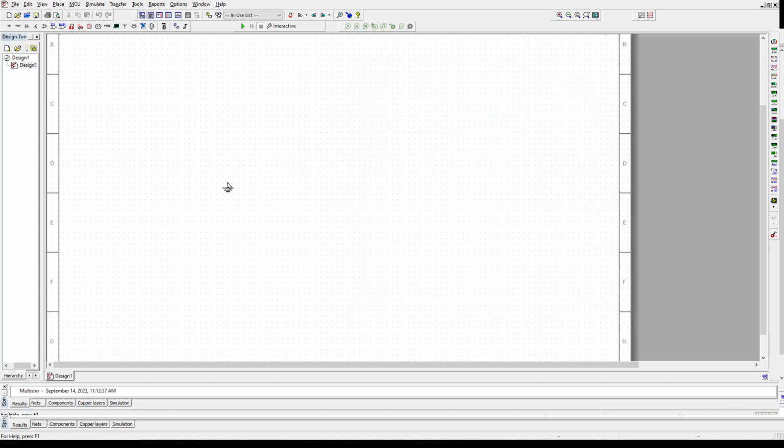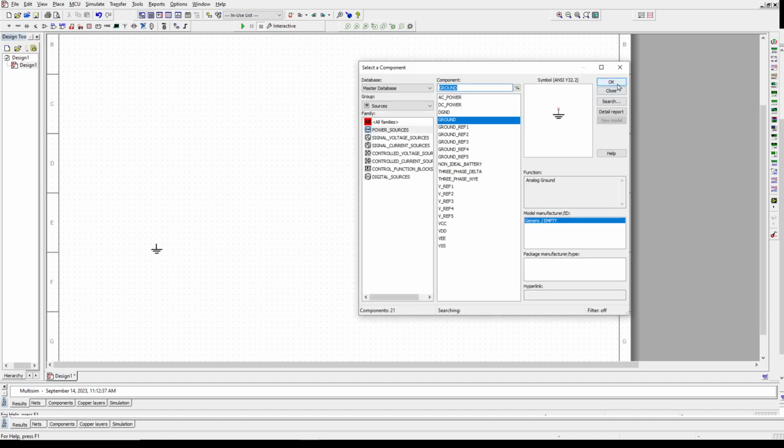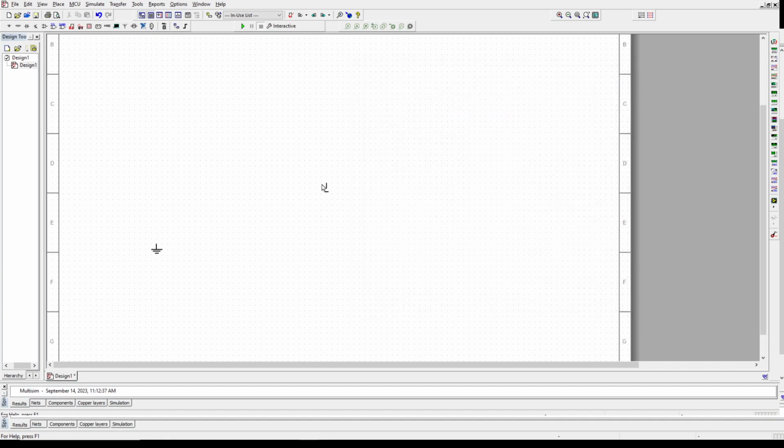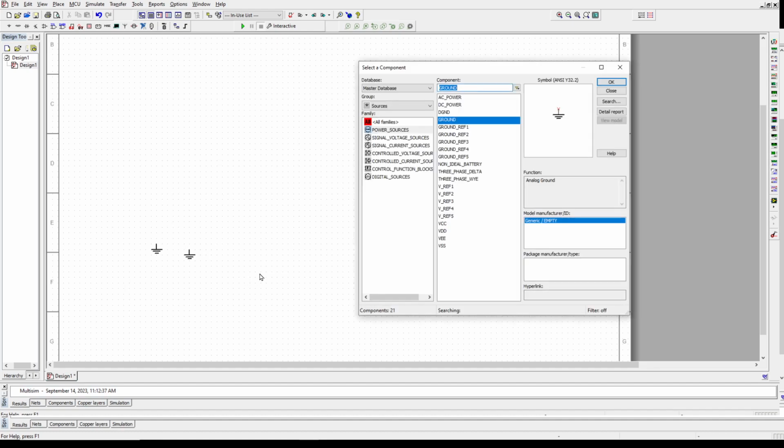I'm not pressing any buttons. Wherever I left click, it's going to be placed. And you know what, we're going to place a couple of the grounds. So we're going to go OK again, and just place a couple of grounds.